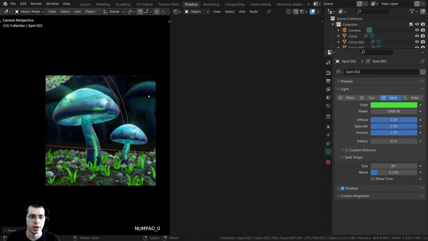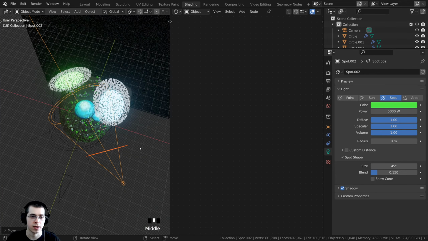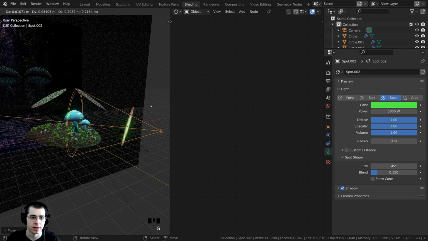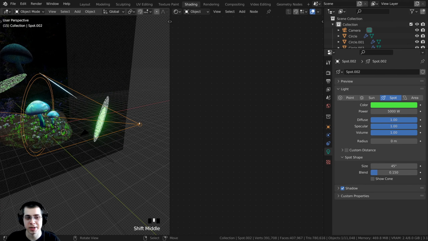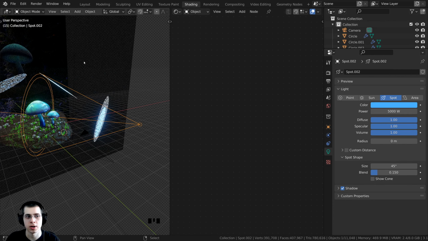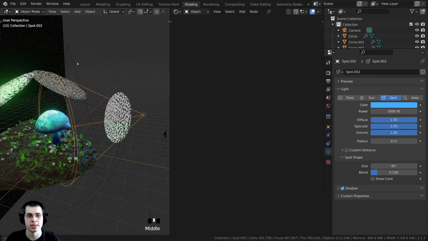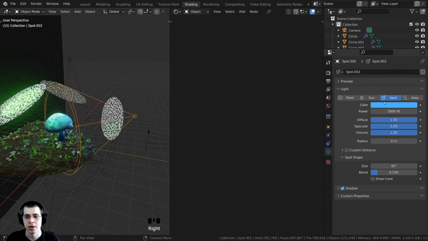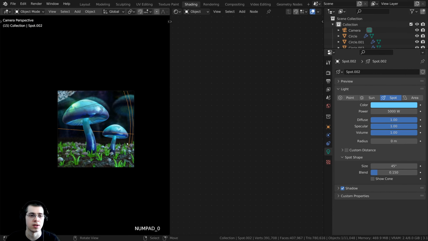Let's press 0 on the numpad, go into the camera view. I think I want to rotate this back a little bit so it's not quite as direct. So something like that. And then on this light right here, I'm going to select this light, go to the color, and I'm going to change this to a blue color, because I actually want it to be the same blue color as this light. So if I just select this light, I can just hover my mouse over this color and press Ctrl C. That's going to copy it. Click on this light here, hover my mouse over the color and press Ctrl V, and that is going to paste that color. All right, there we go.